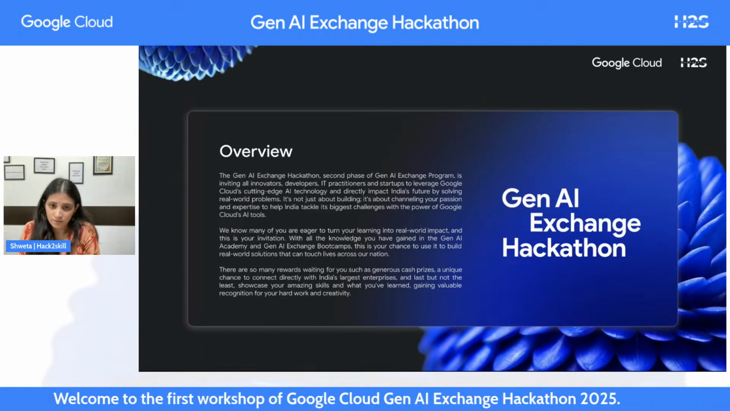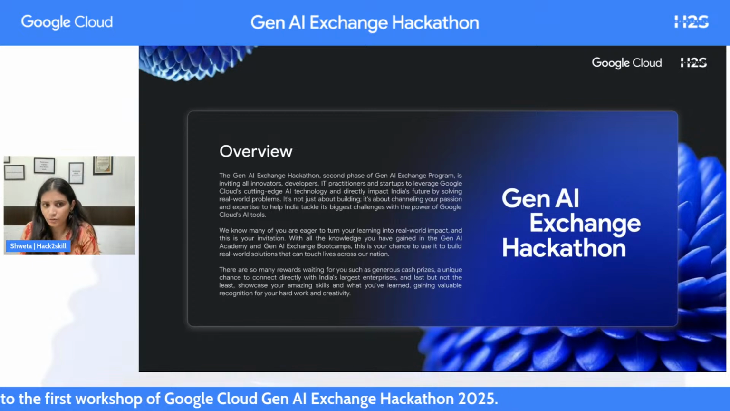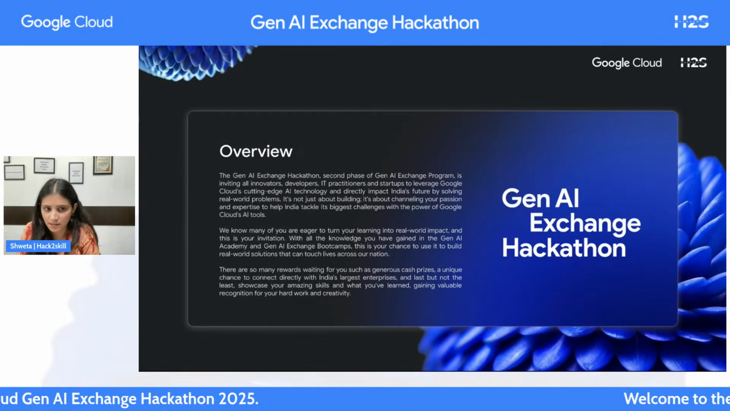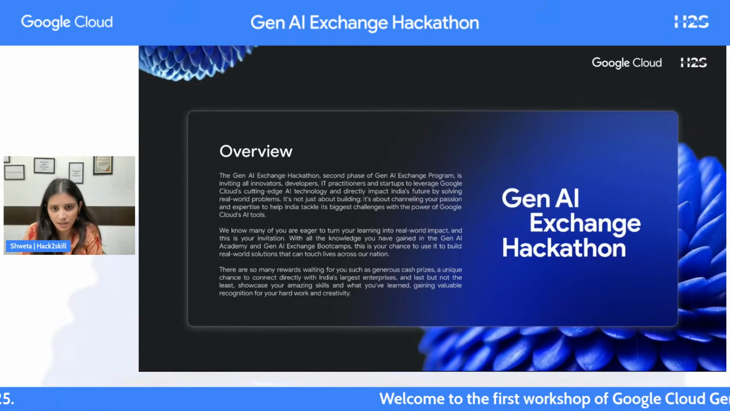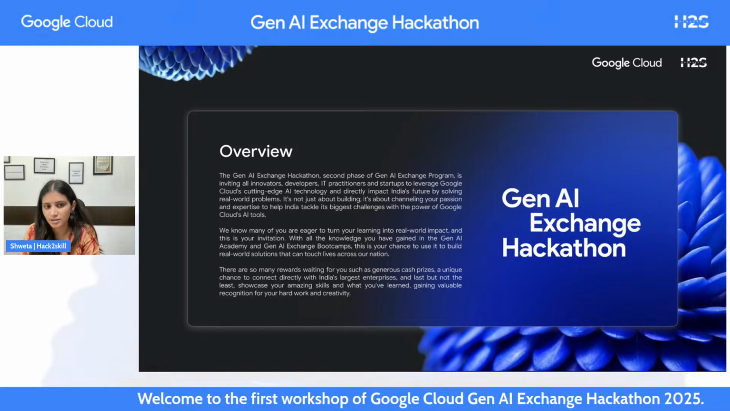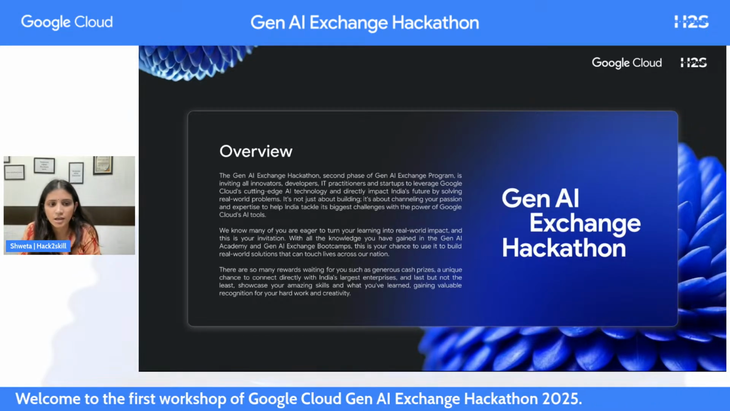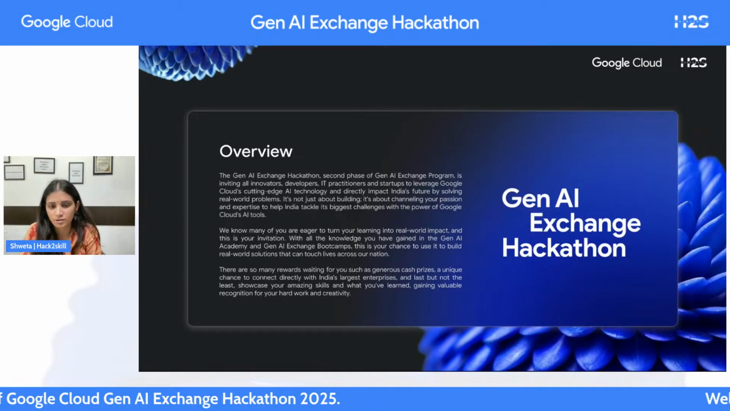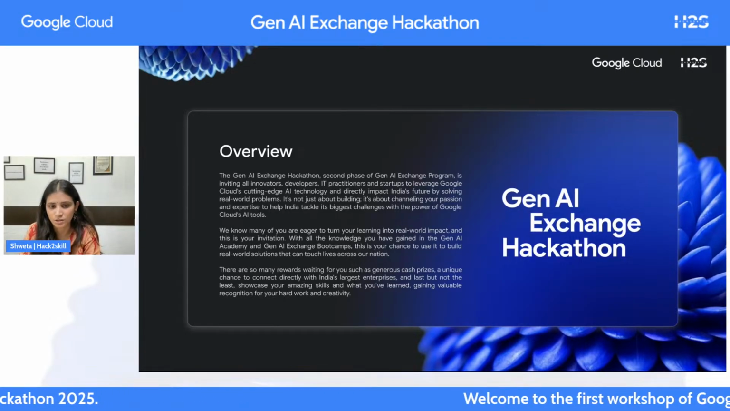Then the second phase of this program is the hackathon, where we are inviting all innovators, developers, startups, and freelancers to leverage Google Cloud's AI technology and build solutions that solve for India. AI solutions based on real world problems. So we know many of you are eager to turn your learning into real world impact, and this is the perfect opportunity for all of those.